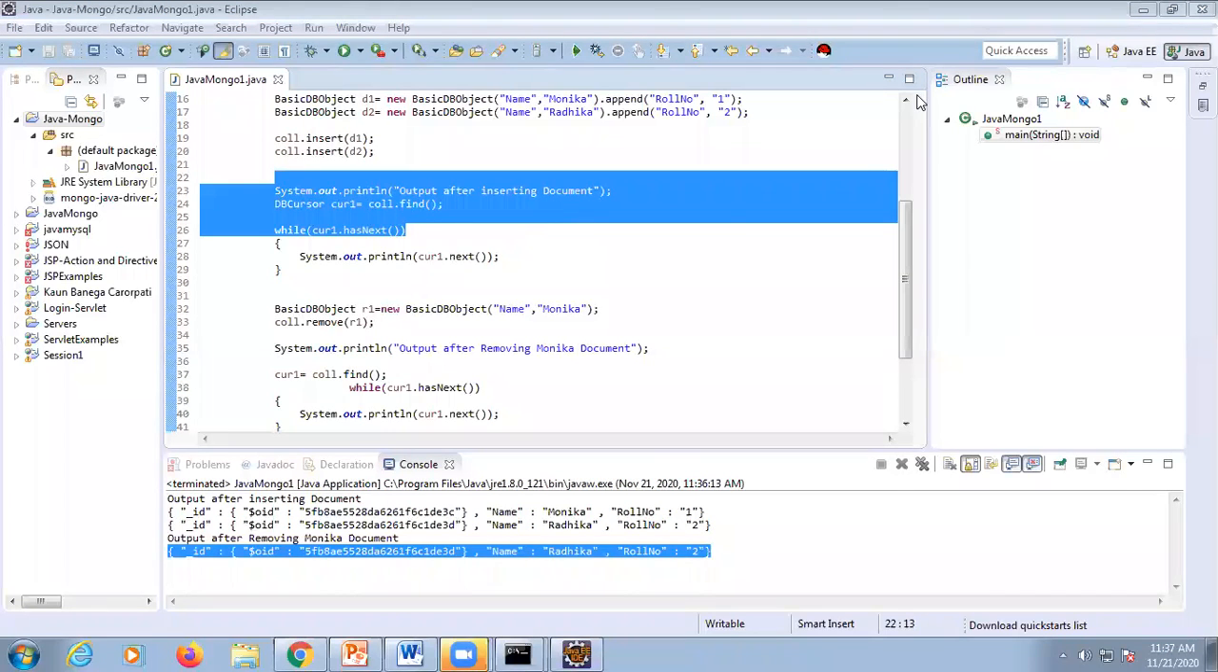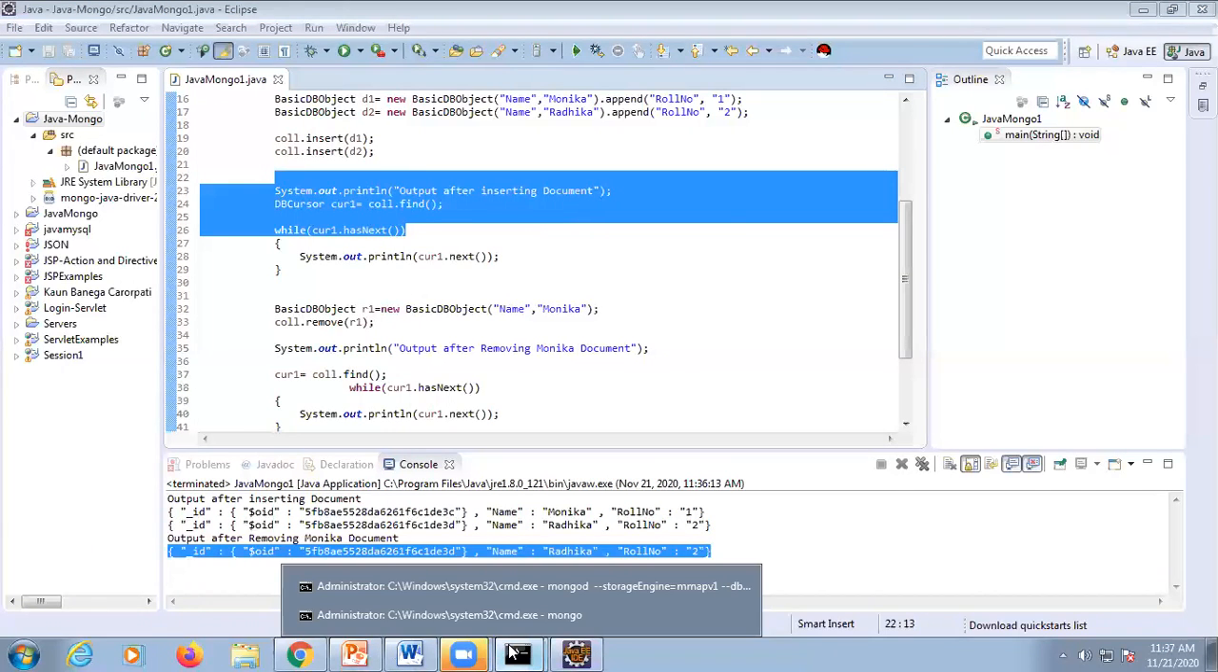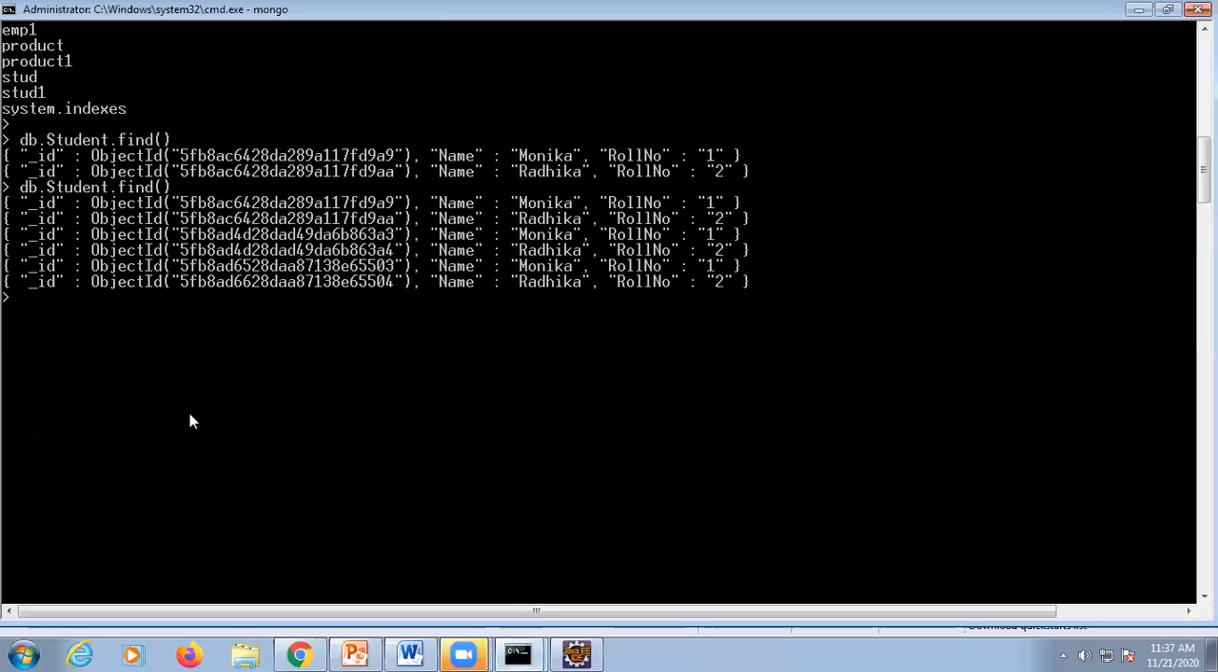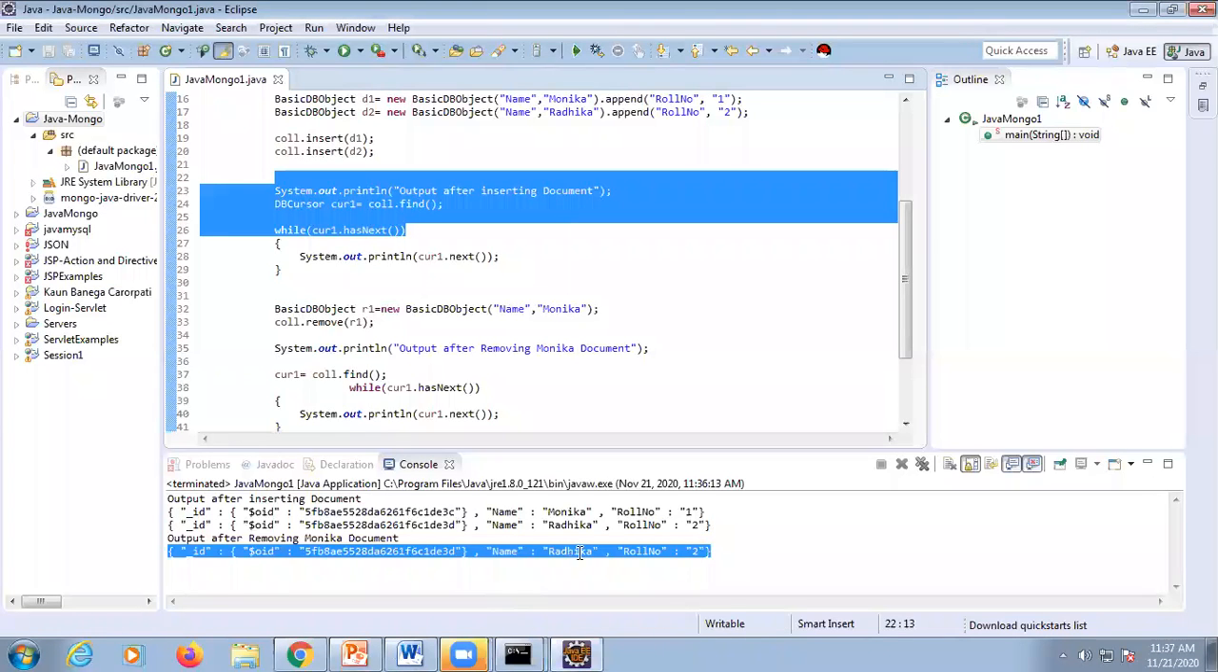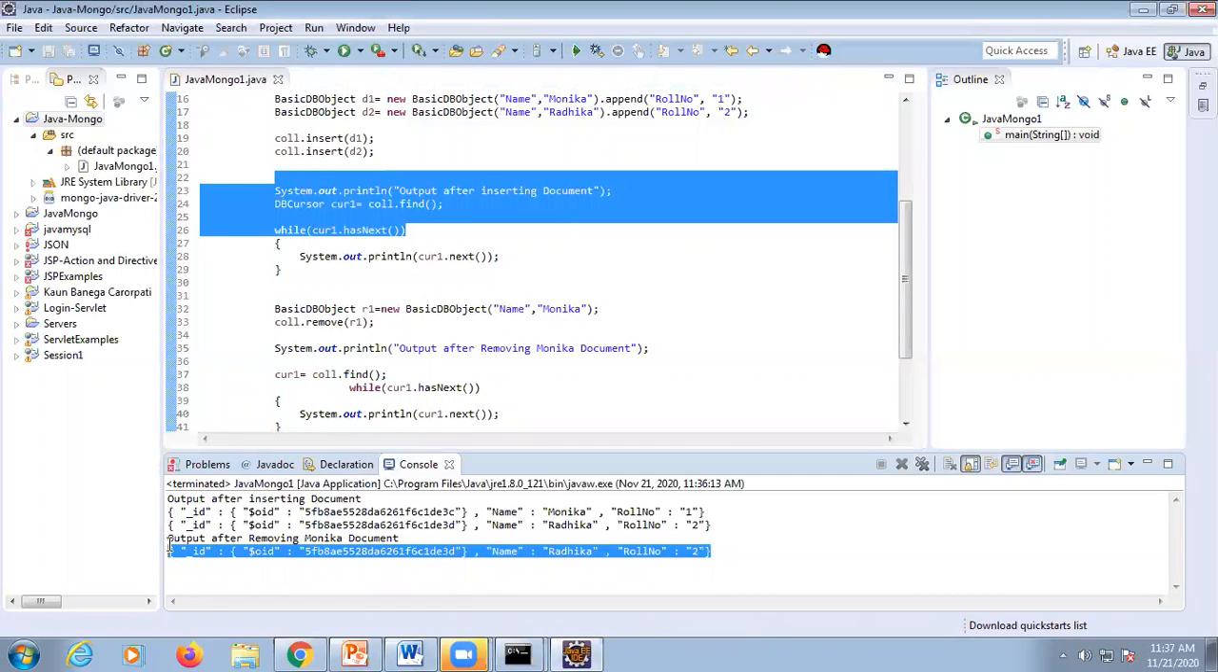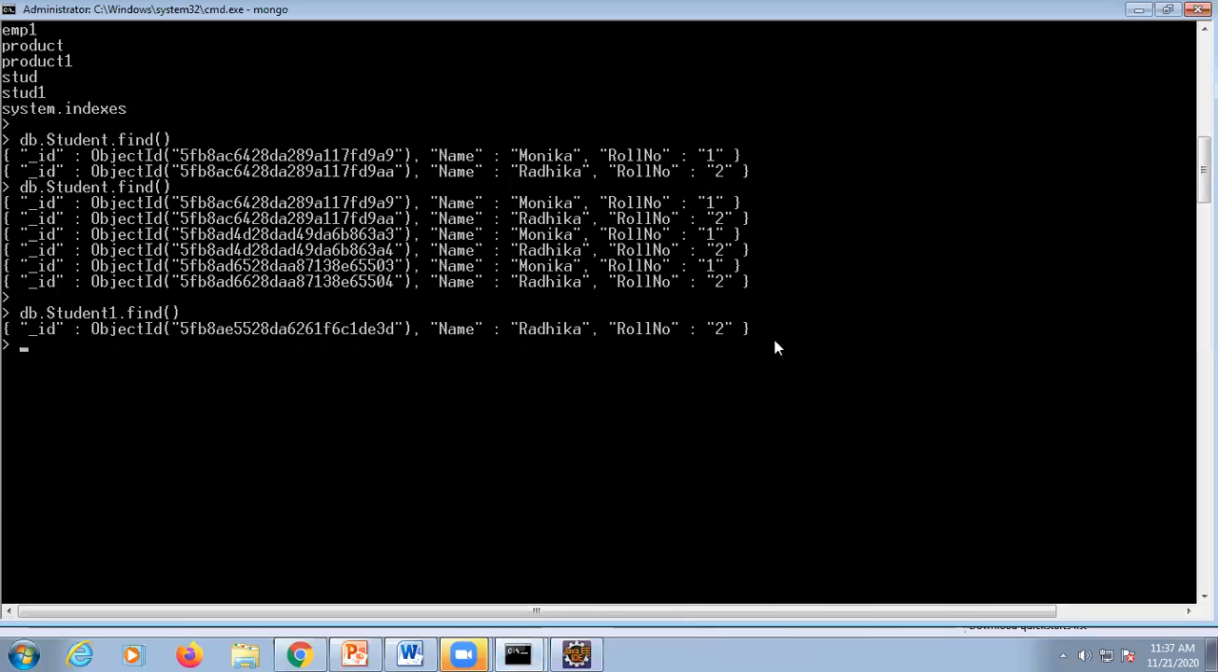How to perform this practical. Again, you can check it here: instead of student, I have to use student1. So here you can see that after removing, only one record has remained in our collection. The same is reflected in MongoDB also.